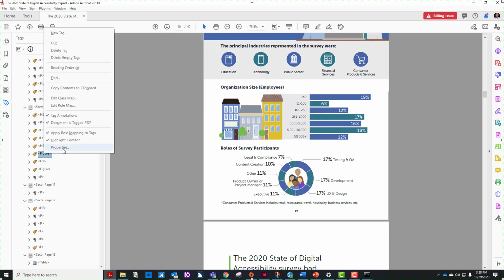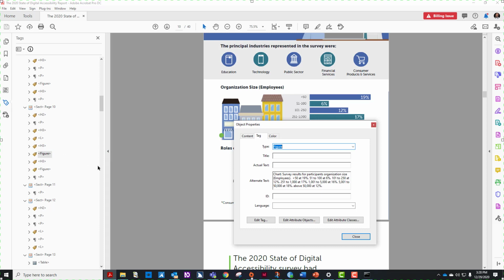And again, this would require going back through, right? So I guess we should do that. Let's go back into properties, not for that one, but for this one, right? And we're going to change this. So chart, roles of survey participants. And then we're going to say testing QA at 17%. Development at 17%.